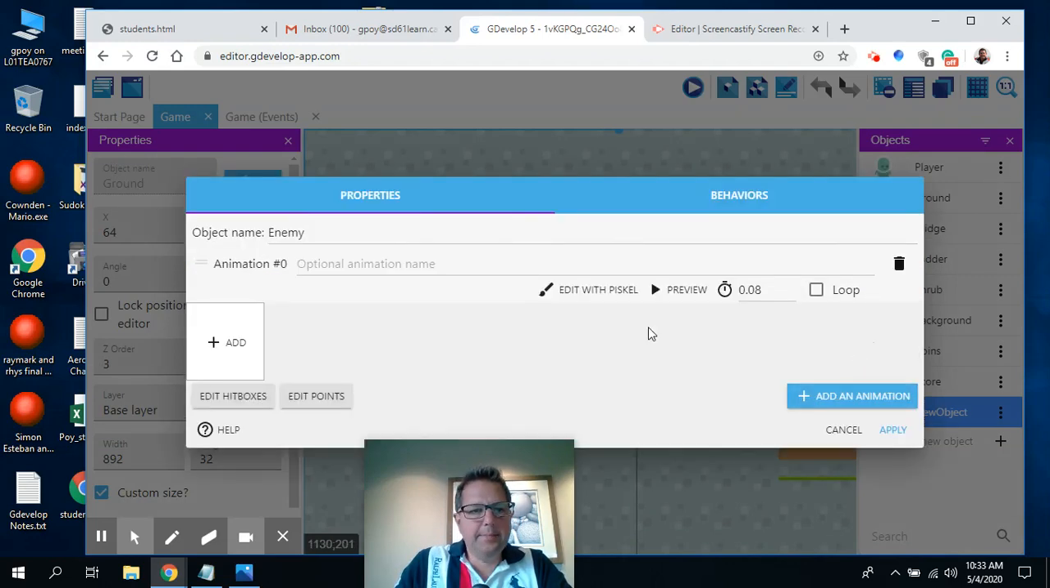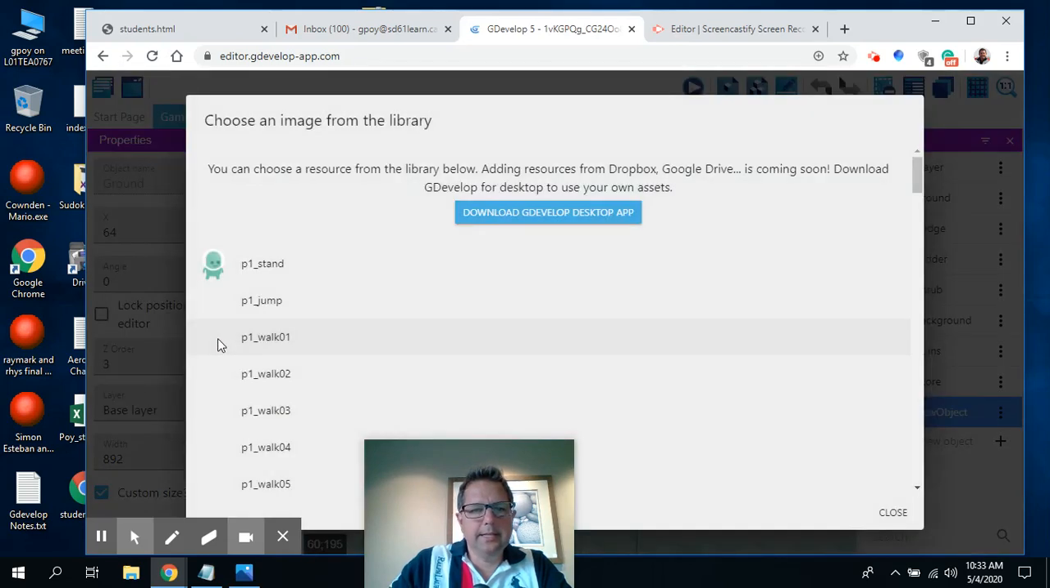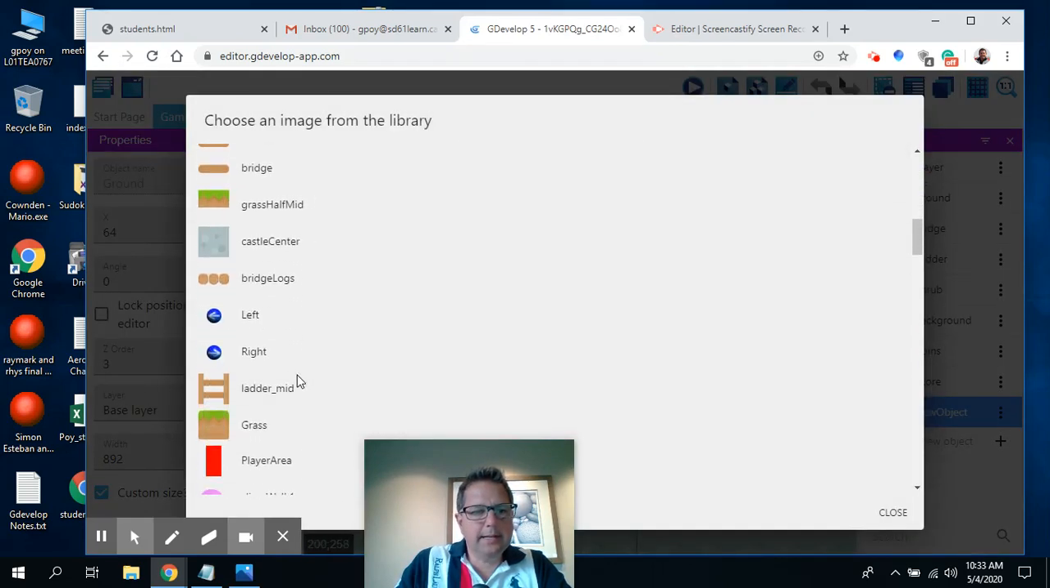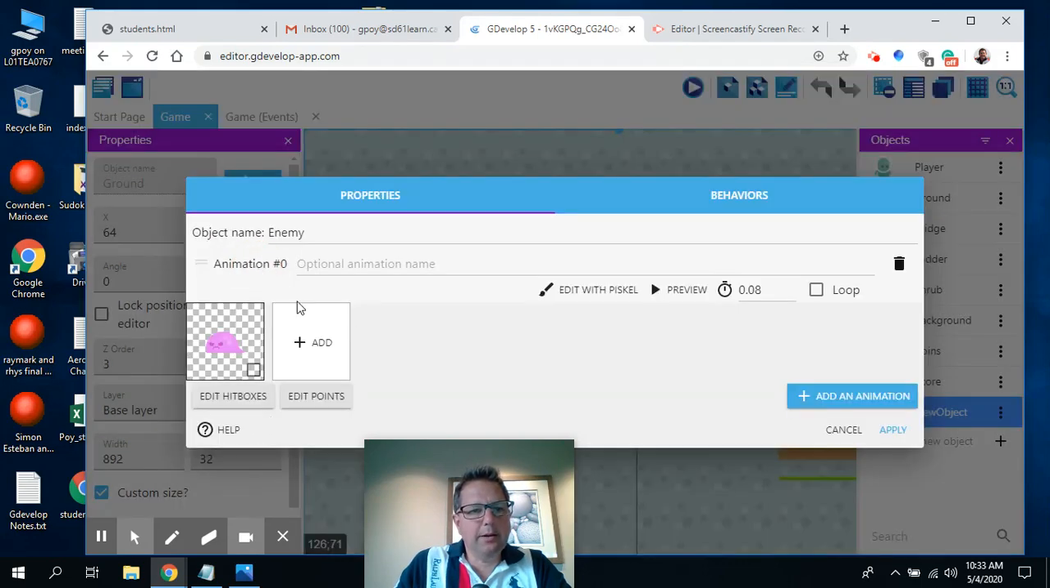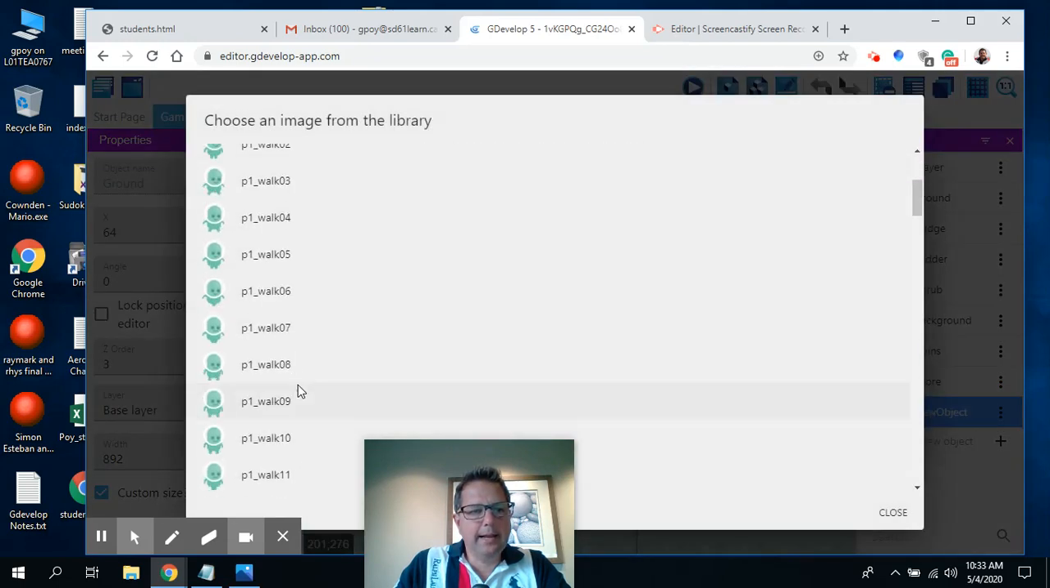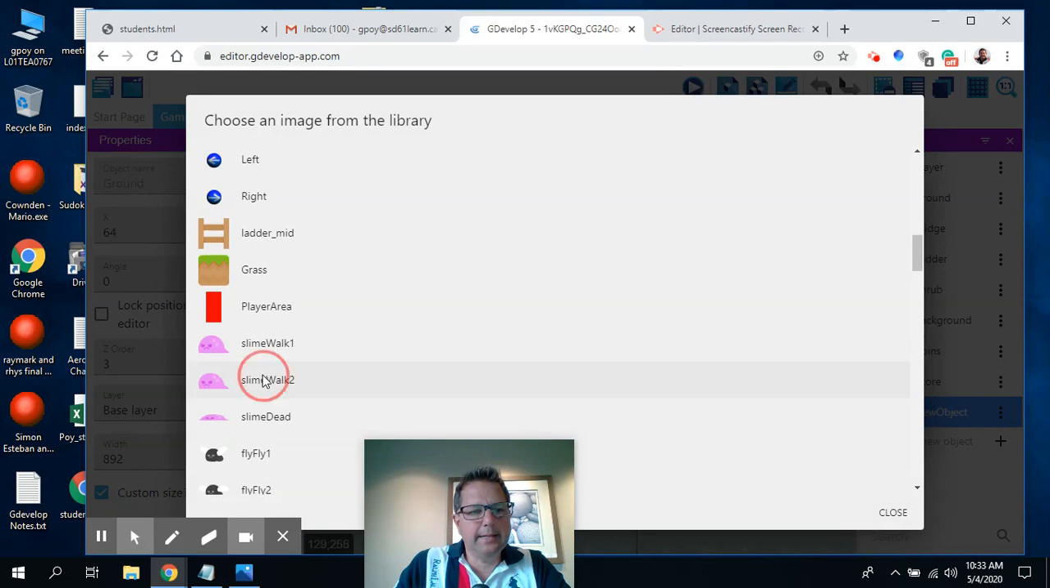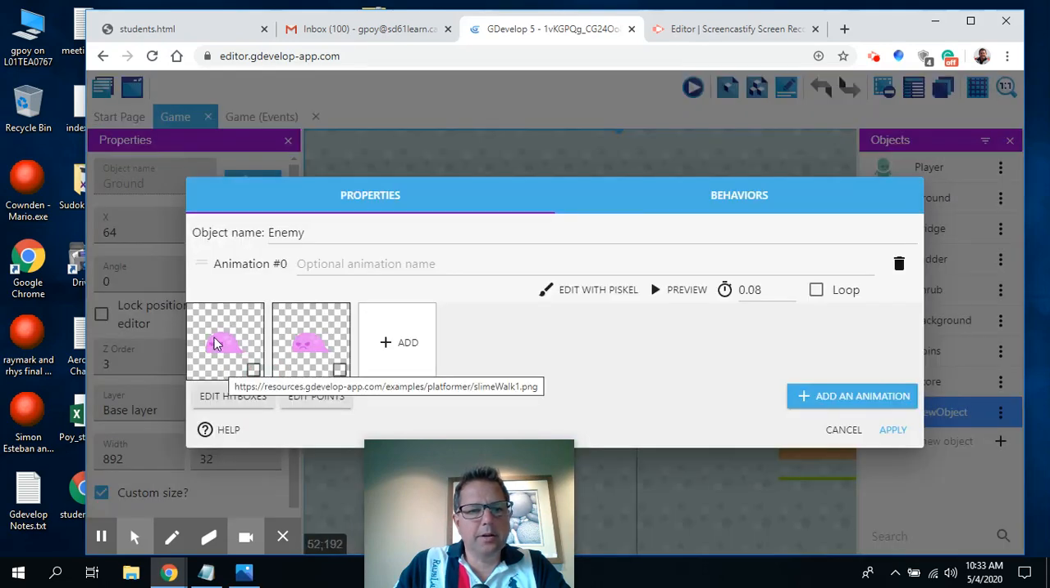And I'm going to add animation, and I'm limited to the ones on here, but there's a good one. Slime walk, and I don't know why they didn't make this an animation. There's just one. So if I want to make another, they have 2 frames of it. So if I want to add the second frame, I'm just going to go add, and I'm going to add the second slime walk. So there's slime walk 1 and slime walk 2, and it just gives a little bit of animation. In fact, I'm going to preview it, and I'm going to change the timing.